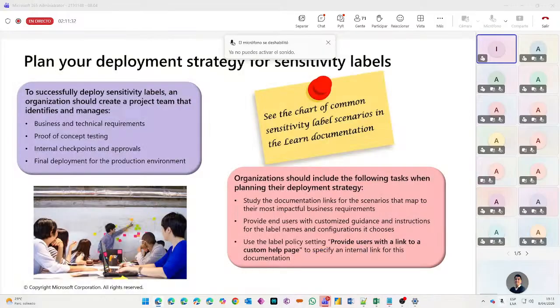Now, in order to successfully deploy sensitivity labels, an organization should create a project team that will identify and manage the business and technical requirements, the proof of concept testing, the internal checkpoints and approvals, and finally, the final deployment for the production environment. So rather than building a large number of sensitivity labels all at once, it may prove more effective for organizations to plan and deploy sensitivity labels in small increments.